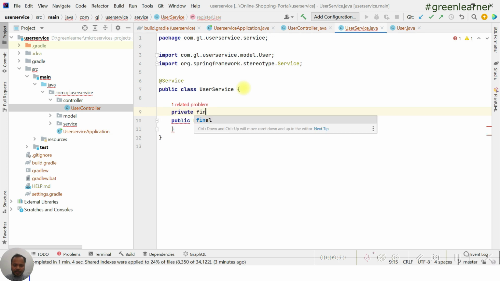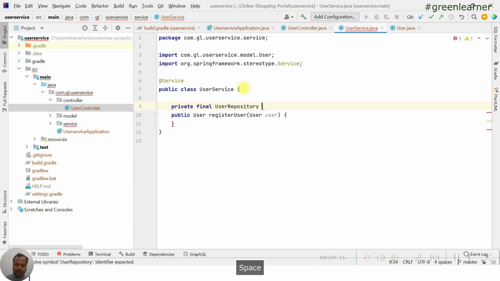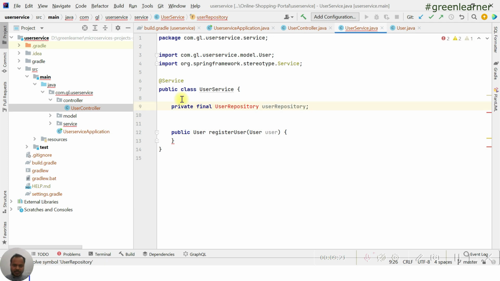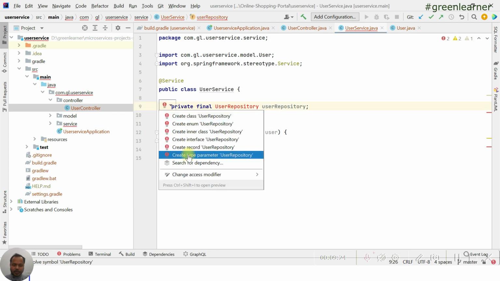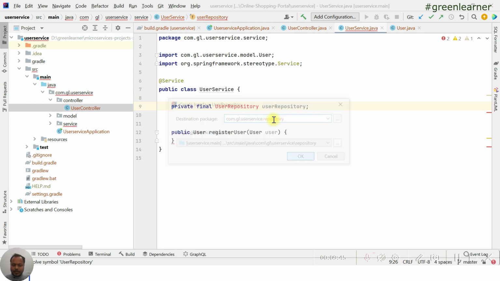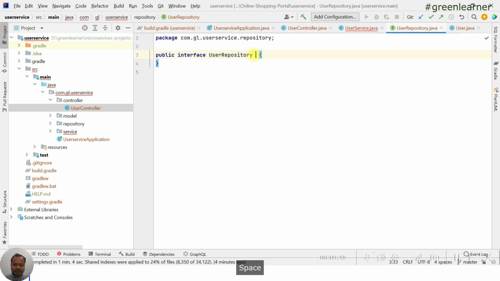So go ahead and create that final user repository. Okay, so this also, user repository, just go ahead and create this one. So it is going to be an interface. I hope by now you know all these things. You may have an idea about this one, repository. Okay, this is the interface, and it is going to extend CRUD repository.